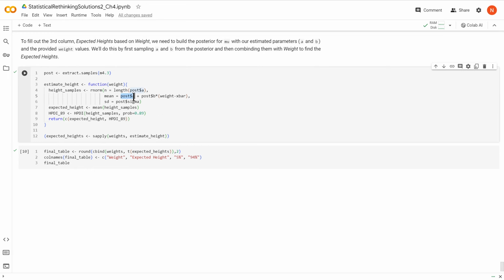So the mean is A as found in the posterior distribution. Okay. And then B times weight minus X bar. All right. And if you're not familiar with this, when I have post dollar sign A, that means go to this object and look for this piece of it. So I'm looking for the A that's defined in post, and similarly for B. Now that's going to define a mean value for a particular weight, the weight that we're defining in the function. I'm going to pass this to the function.